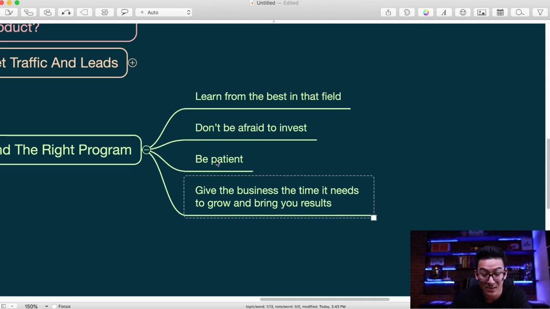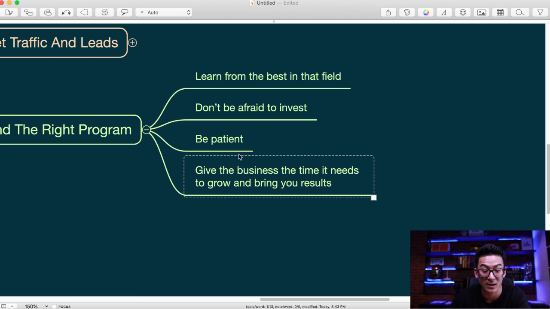And then give your business the time it needs to grow and bring you results, right? It kind of ties in with being patient. Rome wasn't built in a day. The restaurant business, if you were to start a restaurant, it would take you a minimum of 12 months before you broke even. That's the industry standard. And I don't know if you know this, but 90% of restaurants that start offline, right, they close within the first couple of years of operating, right? So again, this is normal.